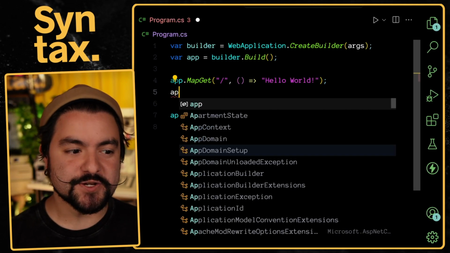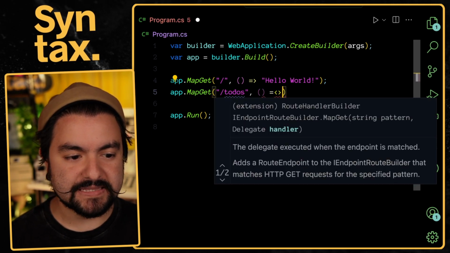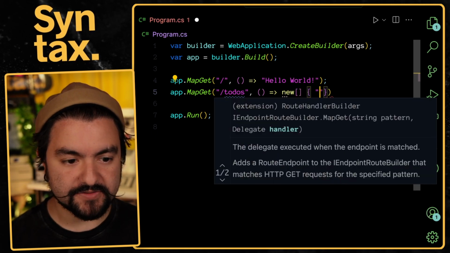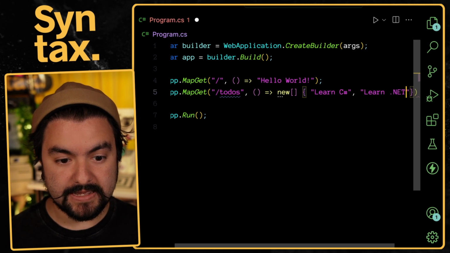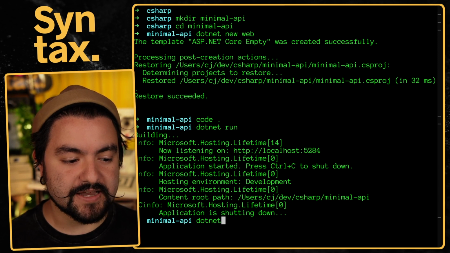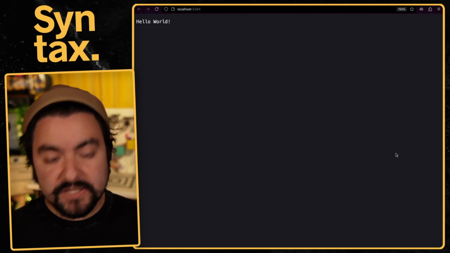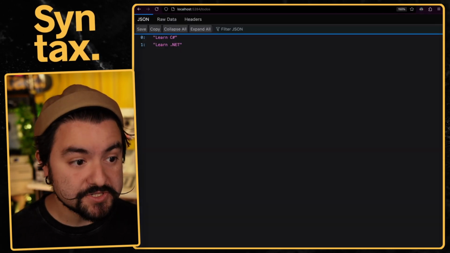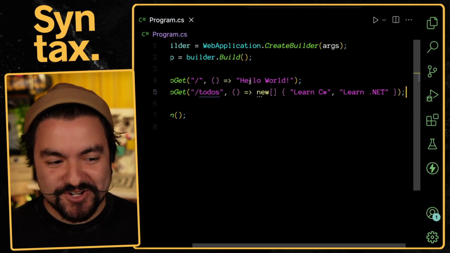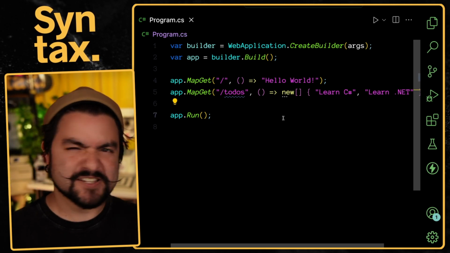And I can add new endpoints to it. So for instance, I could add a to-dos endpoint. So we could say map get. If we go to /todos, this is just going to be a little Lambda function that returns a new array of strings. So we'll have something like learn C#, learn .NET. Boom, I've got a new endpoint. Now I will have to restart this, but the CLI comes with a watcher. So if you say dotnet watch run, this will automatically reload anytime there are code changes. And so now our API is up and running, but if I go to /todos, it returns a list of to-dos. You'll also notice that it automatically stringified it into JSON. So modern C# and the minimal API here is really slick, and you're definitely going to like it if you're coming from Express or different things like that.